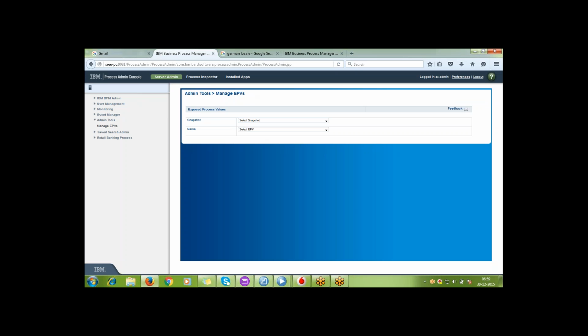Okay, let me give you a small introduction about EPV. EPV stands for exposed process value. Whenever you are discussing with your client or the business, these people will say these are constants as of now, but in future this will be changed. Like right now the interest rate, as per the RBI, we are maintaining for particular loans, but in future this might be changed.